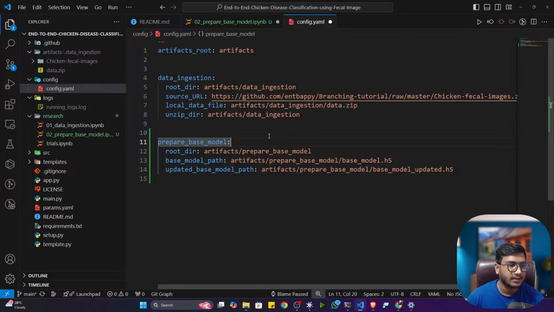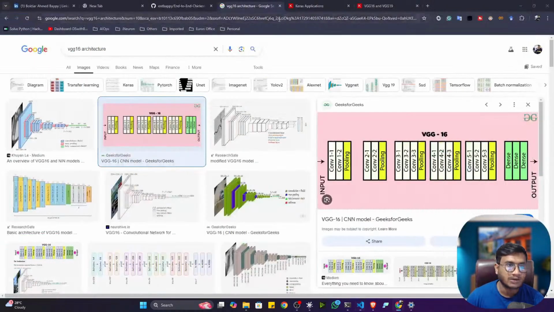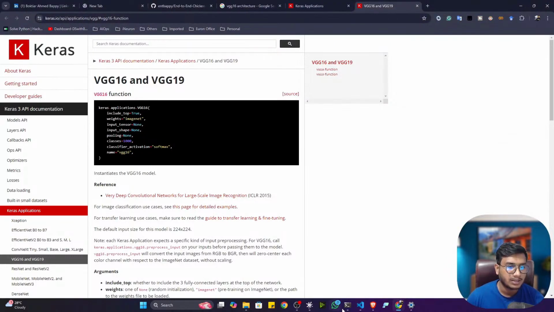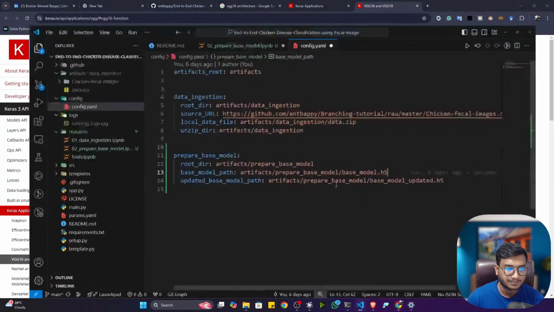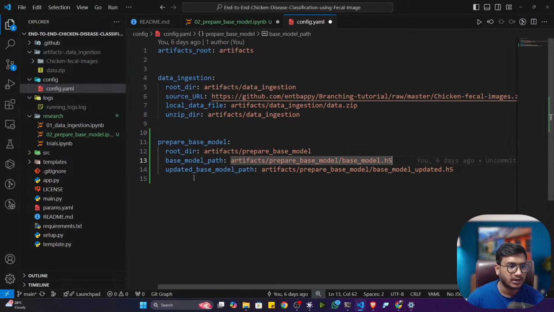Here it will create a folder called prepare_base_model inside artifact. First of all, we'll be saving the base model. That means the VGG16 model will be downloaded from the Keras applications. Then we'll save it inside the artifact folder. After that, we'll change the last layer. We'll be changing that particular dense layer with our custom architecture. Then we'll merge that model, and this is going to be my base_model_updated.h5 model.